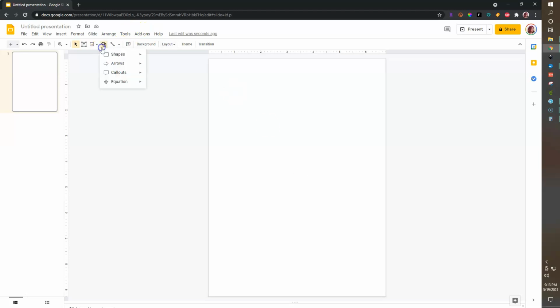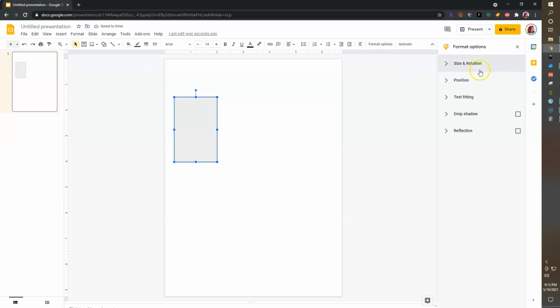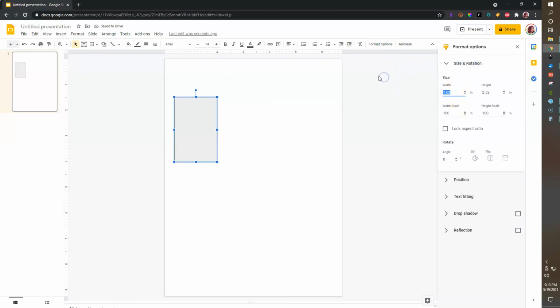So I'm going to go up here to shapes, and I'm going to insert a shape. I'm going to make that shape be a rectangle. I will go over to format options, size and rotation. We'll change this to 1.9. And by 1.9 I mean 1.5 by 1.9. That's your standard vertical box. If you want to do the long vertical or Happy Planner, it's 1.5 by 2.5. I'm going to stick with long vertical today.